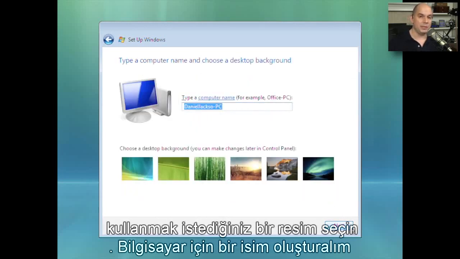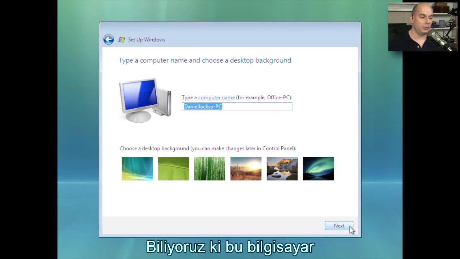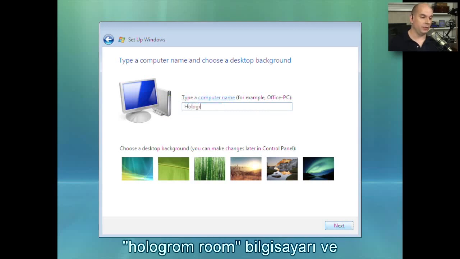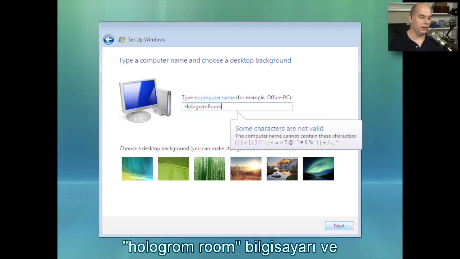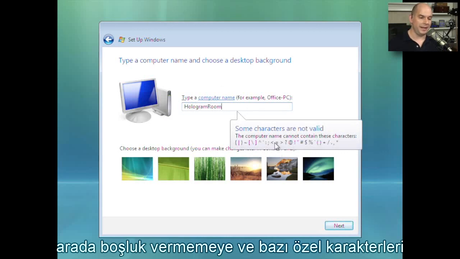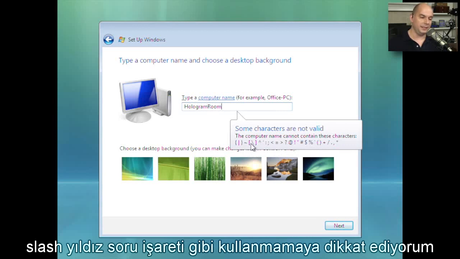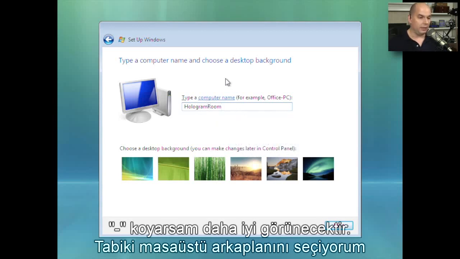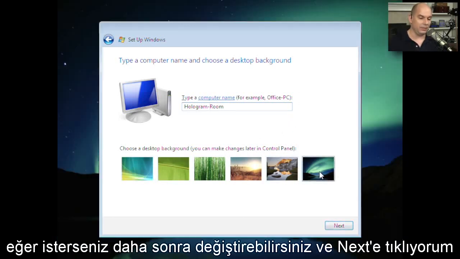Now we get to name this computer. We know that this is going to be the hologram room computer. And I'm going to make sure that I don't put a space or a dash or anything that it doesn't like. You'll notice the slashes and brackets and tildes can't be used. If I wanted to have it look a little bit better, I could put a dash in the middle and even choose a desktop background. And of course, you can change these later if you'd like to.